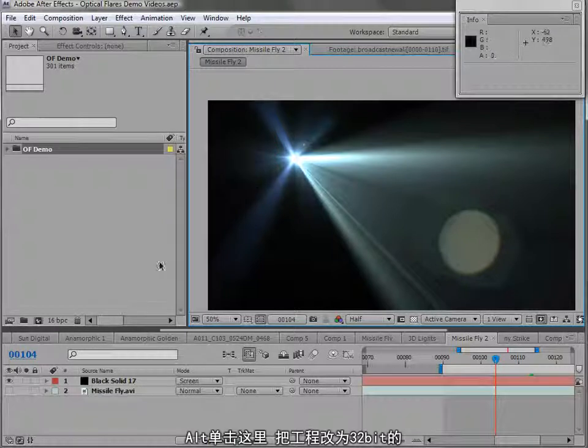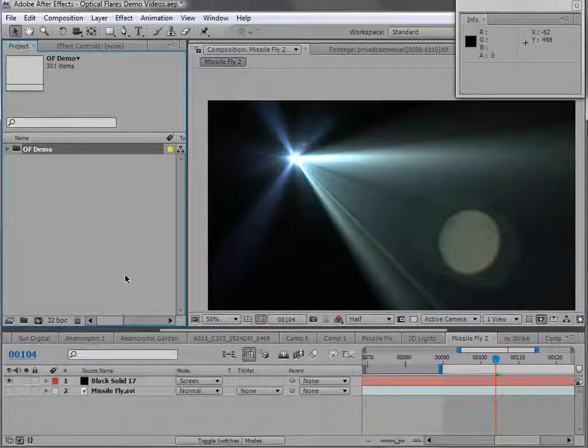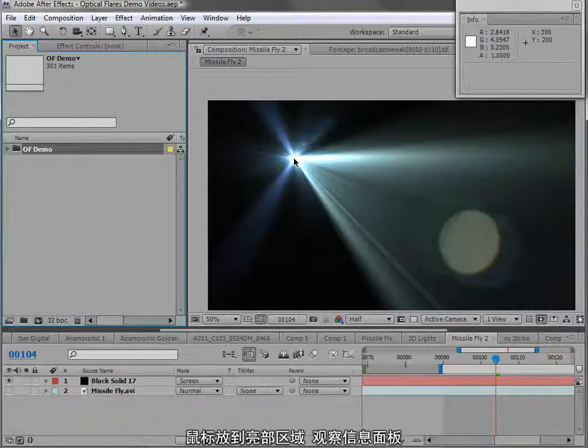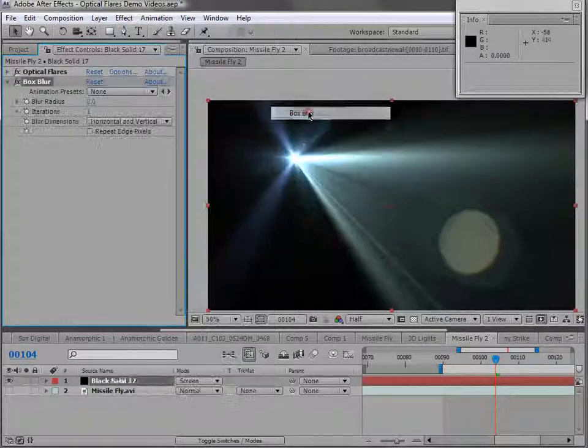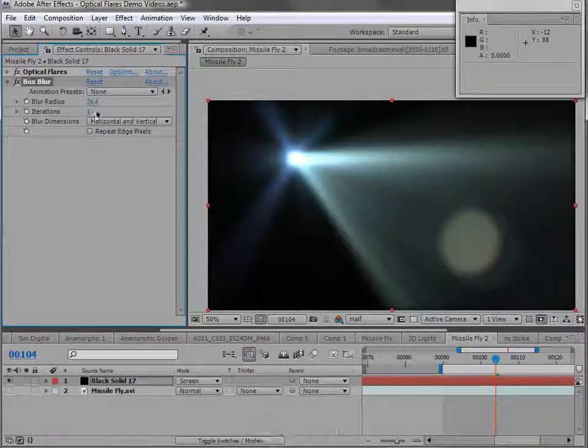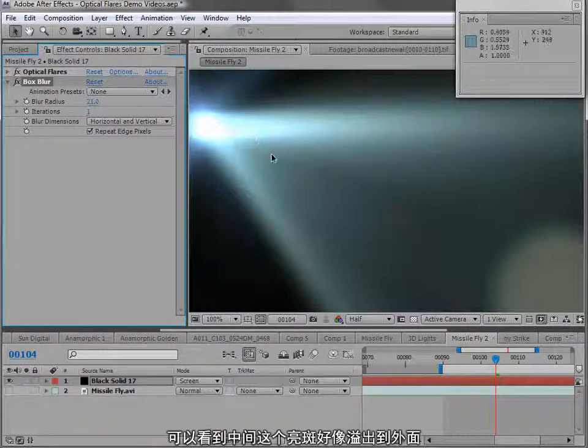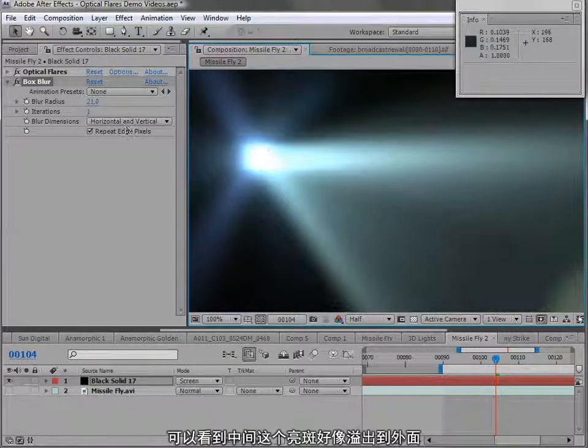So if we change our project file to 32 bits and we Alt-click on it, now we're in 32 bits per channel. So if we roll over the bright area here and we look at the Info palette right here, you can see that the brightness goes all the way up to 5, which is 5 times brighter than regular white. So if we added a box blur and turned it up, you can see that the hot spot in the middle of the flare is sort of overpowering the areas around it.